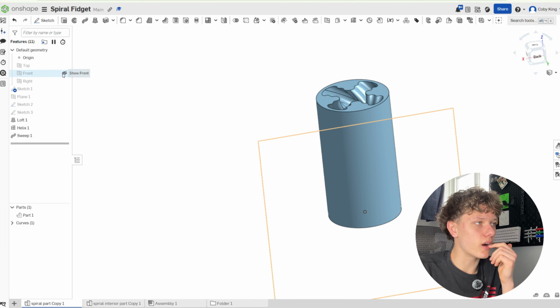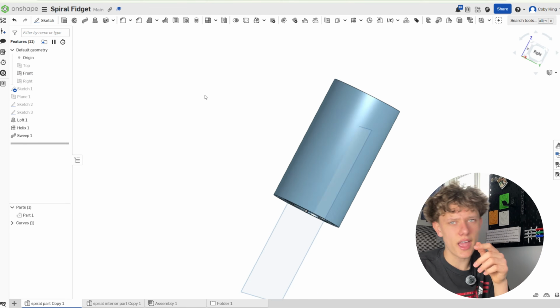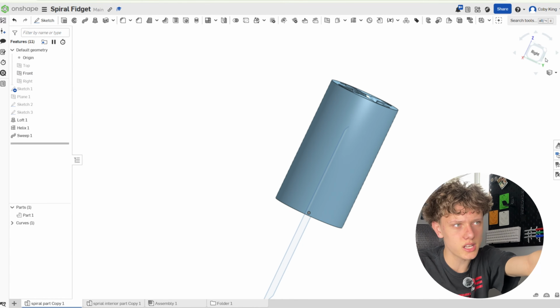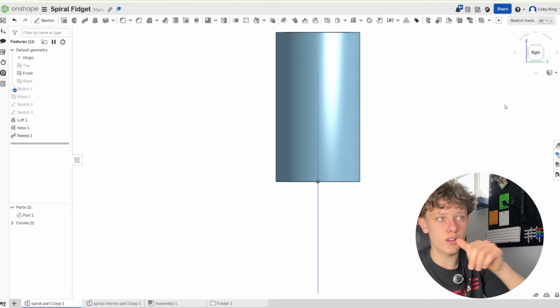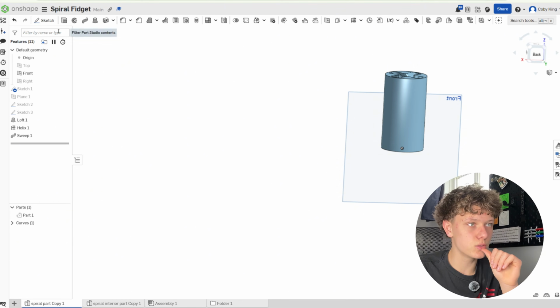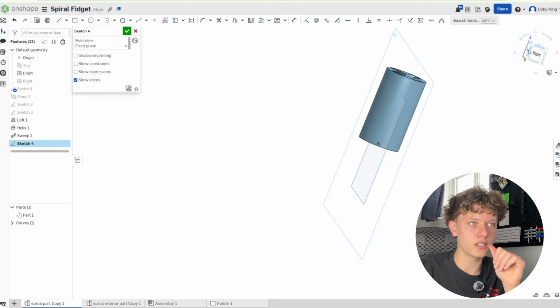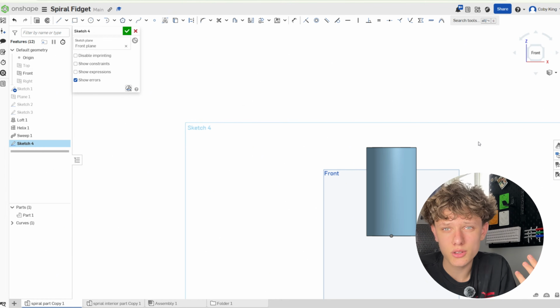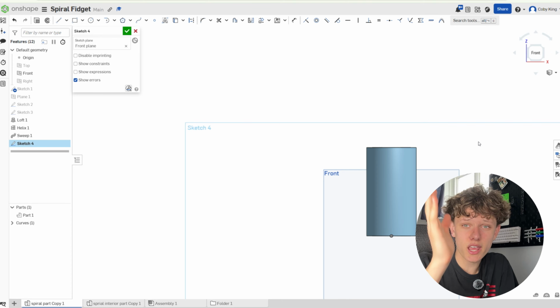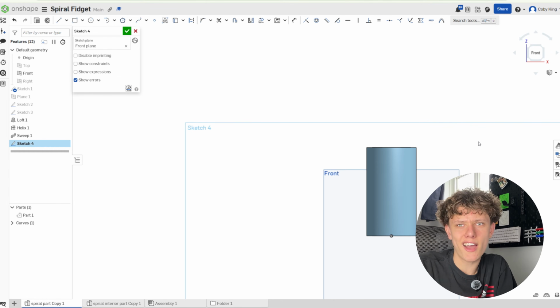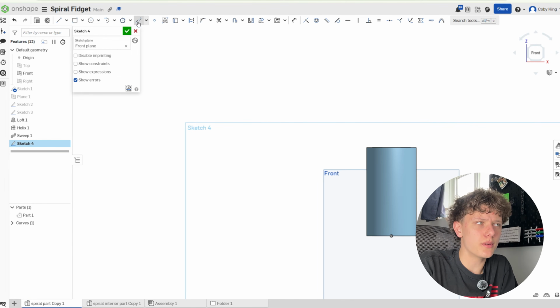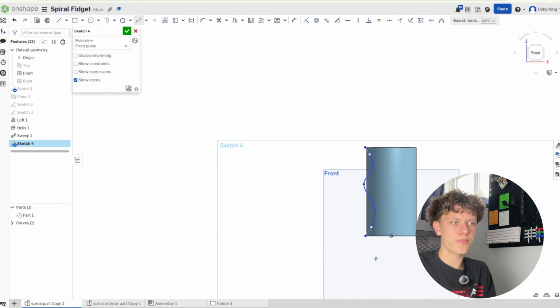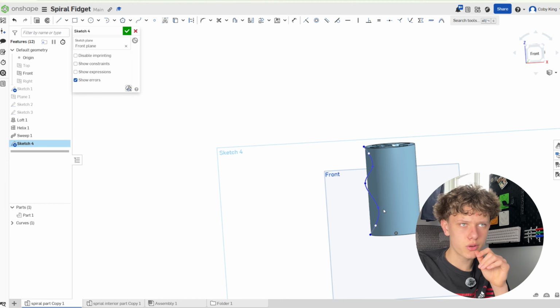We want to make sure that our front plane is not hidden, and that it's right in the middle. As you can see, our front plane's in the middle, so that looks good. We're going to click on sketch and choose our front plane, and then reposition it to the front. You can do this part however you want. I'm going to try to give it a cool bubbly effect going down to see how that looks. So I'm going to choose spline, start here, and just do that. So, looking pretty cool.